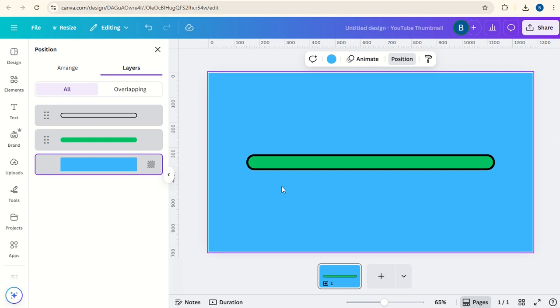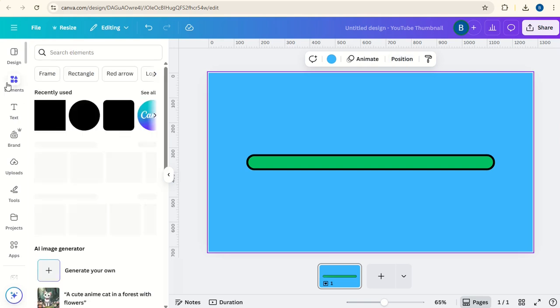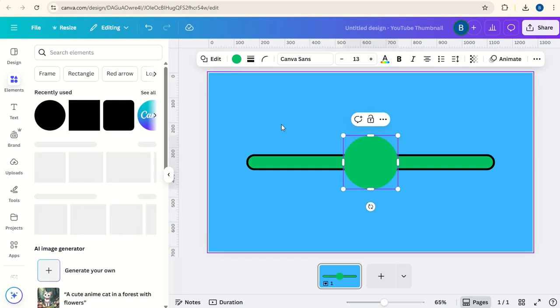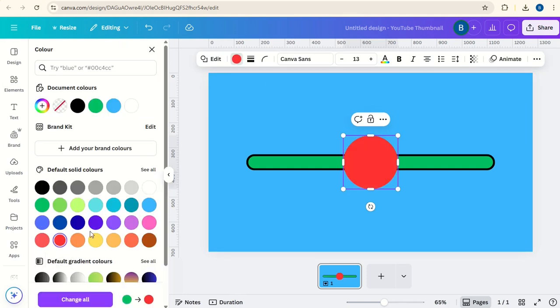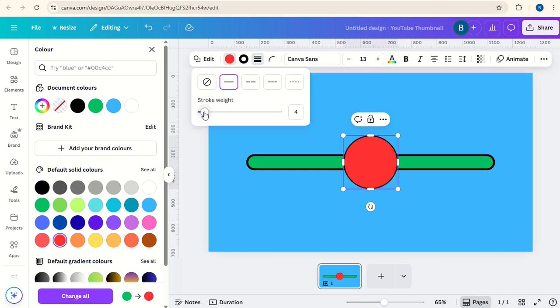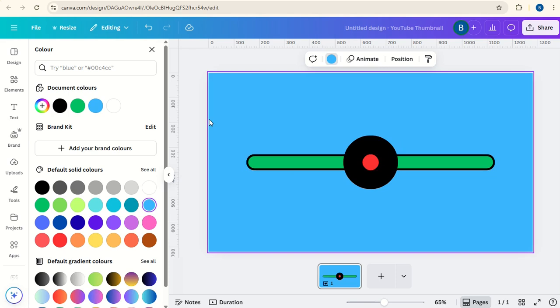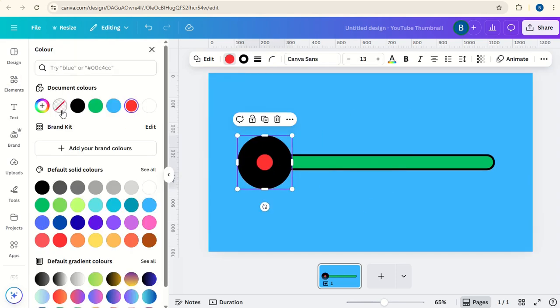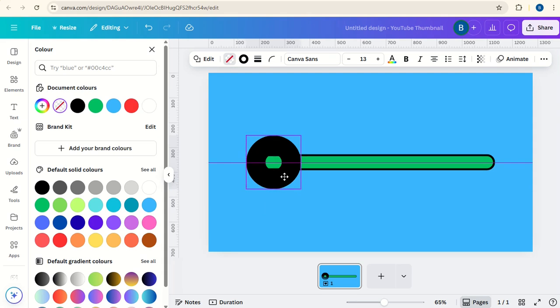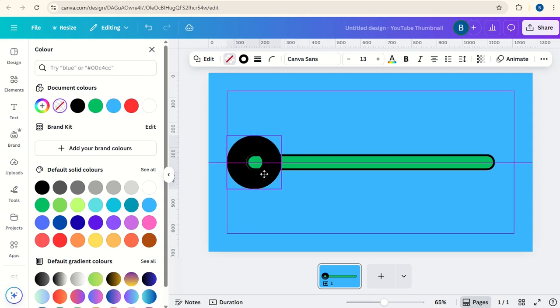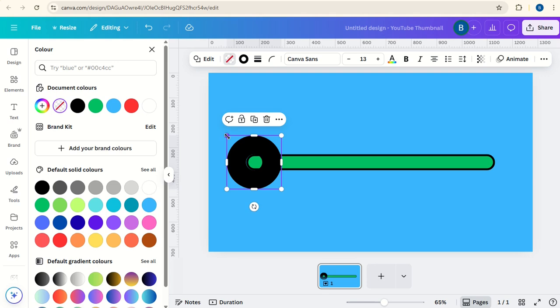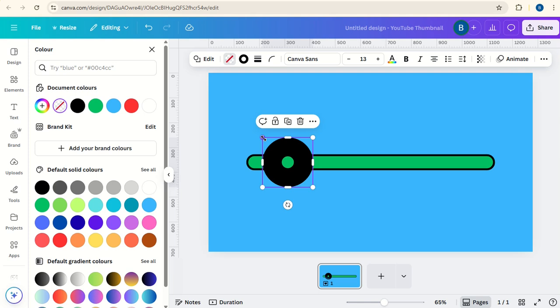Now the next thing I'm going to do is go to Elements and choose a circle. I'm going to make the color of the circle red, and then go to stroke style and increase that to the full, maybe about here, and then click on the red and click no color.